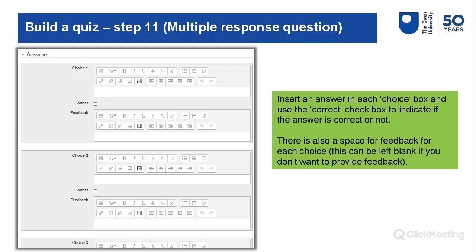Insert an answer in each choice box and use the correct checkbox to indicate if the answer is correct or not. A multiple response question can have several correct and several incorrect answers. There is also a space for feedback for each choice. This can be left blank if you don't want to provide feedback.